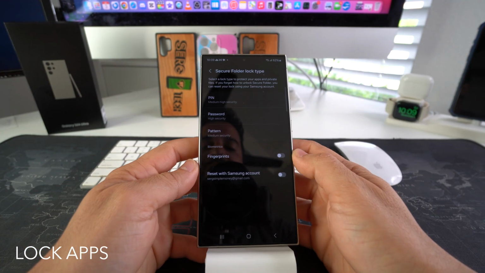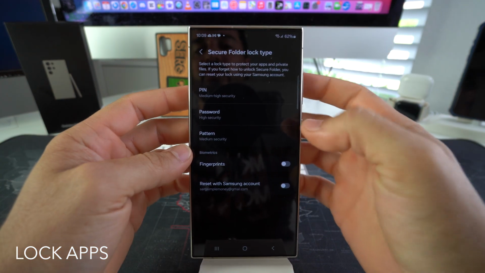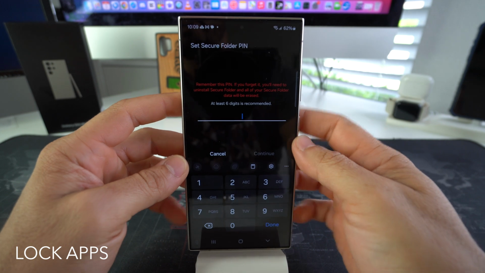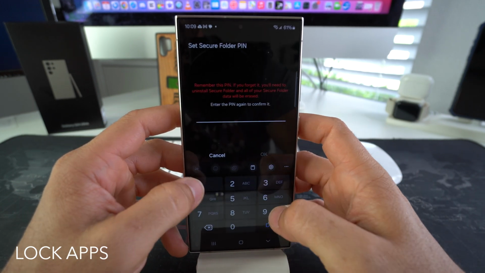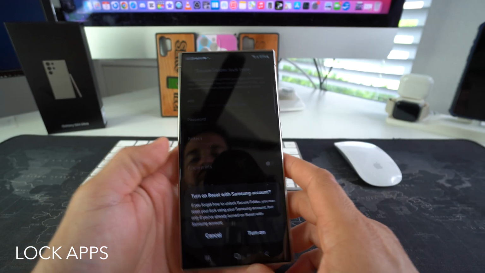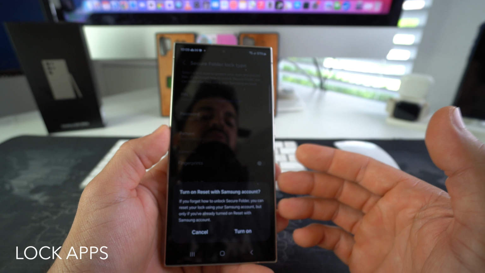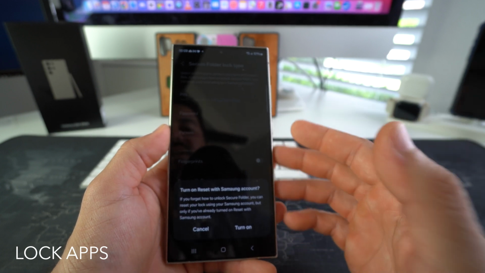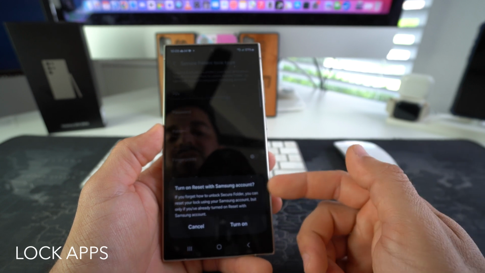All right, so here it's gonna ask you what type of security you want to give to your secure folder. I'm just gonna select the easy pin for this video. So 111, continue, use anyways, 111. And then here it's asking you if you want to turn on reset with Samsung account. So that's if you ever forget your pin, you can always reset the pin to your secure folder with your Samsung account.